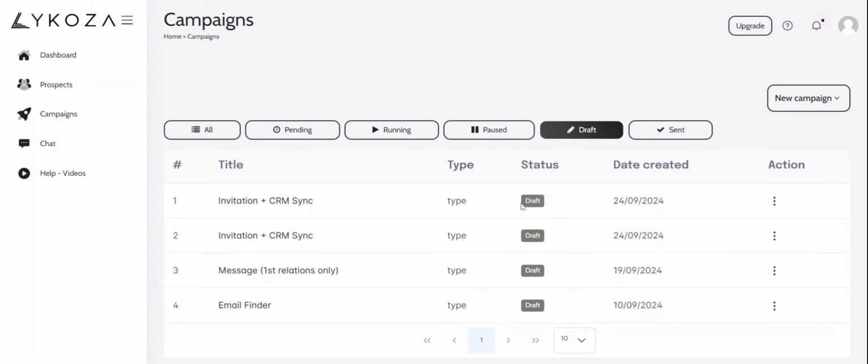Next status is drafts. The actions that you still didn't complete yet will automatically be drafts. So you can either edit it or delete it.